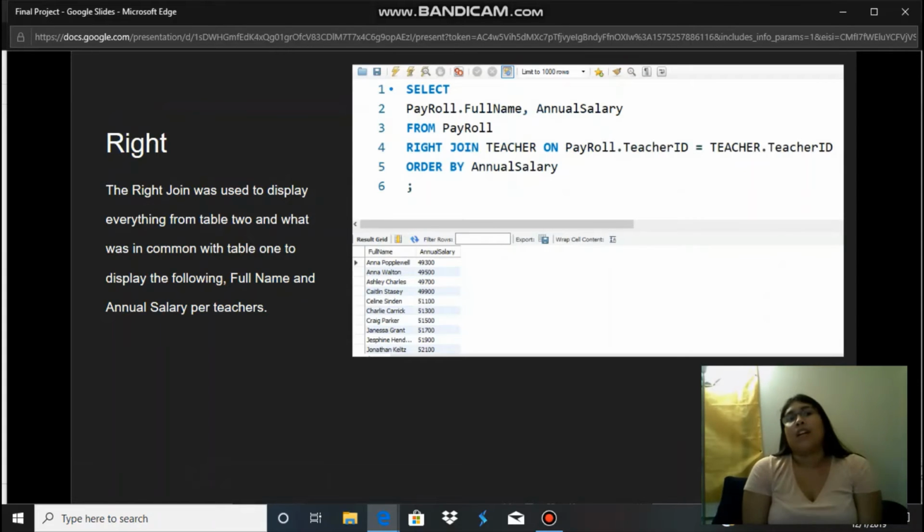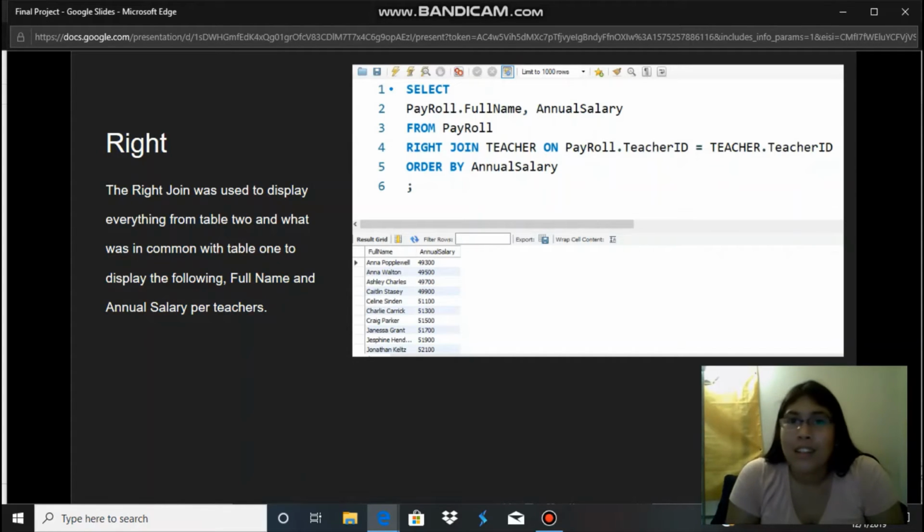So with the right join, I used the right join to display everything from two tables and what was in common with table 1 to display the following: the full name and annual salary per teacher. So I use select full name and the annual salary from payroll, and right join teacher on payroll.teacher ID equals teacher.teacher ID, to order by the annual salary as follows from 49,300 all the way down.